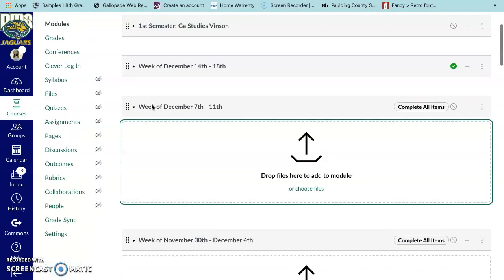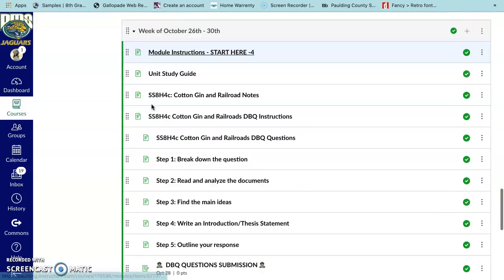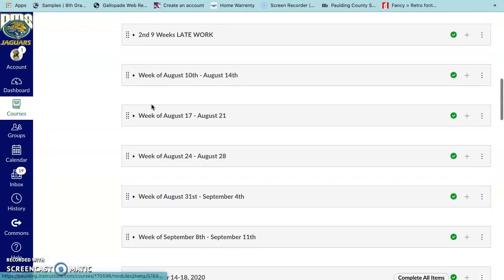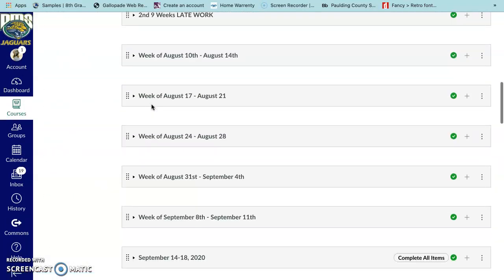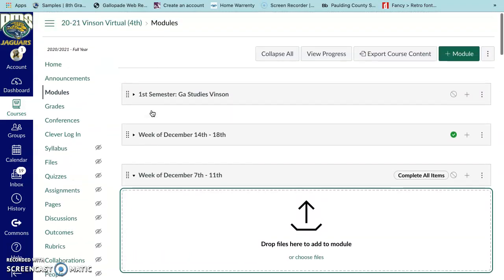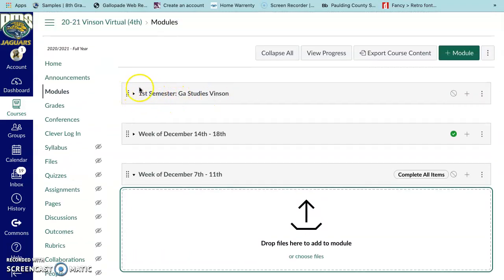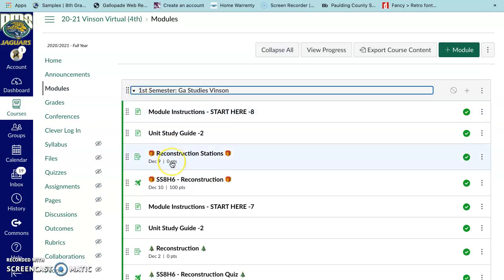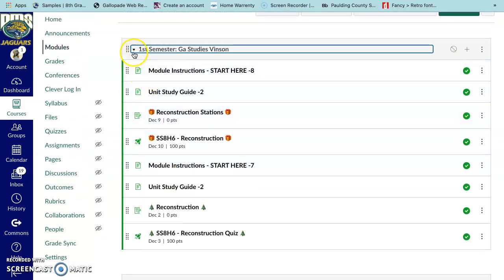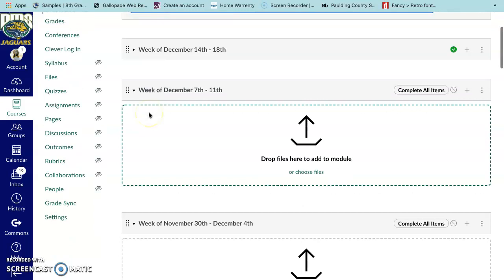Now all I have to do, you can see all my weekly modules are in here. I need to go in and take all of this work for the weekly modules and import it into my first semester module. As you can see, I've already started doing that. I just want to share with you how easy it is to get that done.